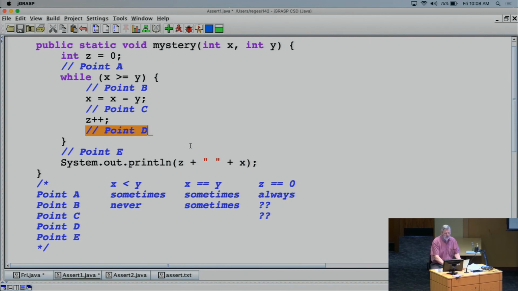I'm not going to do the actual pause because some of you may not need as long. All right, I assume you've thought it through and you have your own answer. Let's talk about it. What's going on here after point B? We're taking x and resetting it to be x minus y. We want to think about things like x being less than y. We knew that x was never less than y at point B, when we entered the loop. But could it be less than y now? Is it possible that when we subtracted y from x, now x is less than y? The answer is yes.